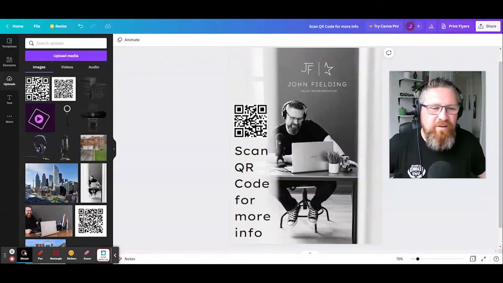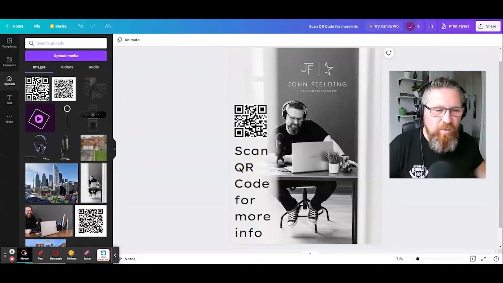Any more questions about this, or if you want to look into it a little bit more advanced, canva.com, QR code generator. There's lots of stuff out there for free.